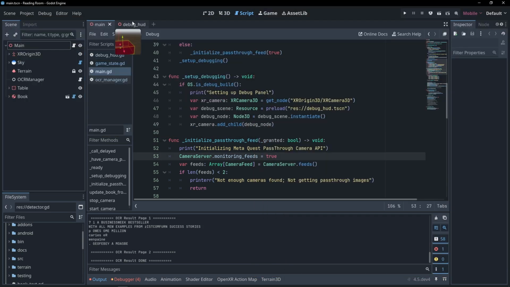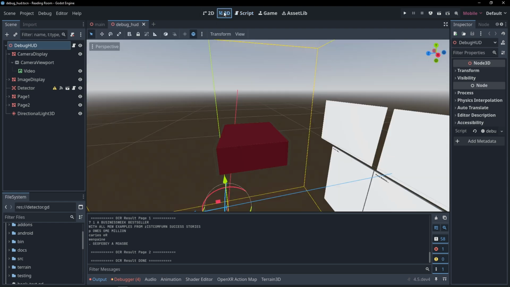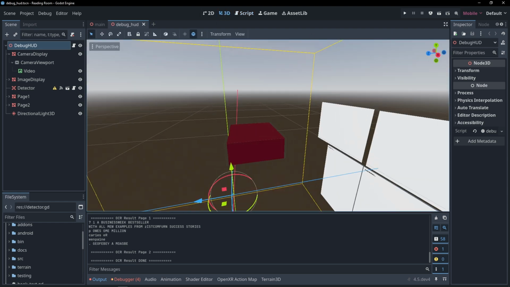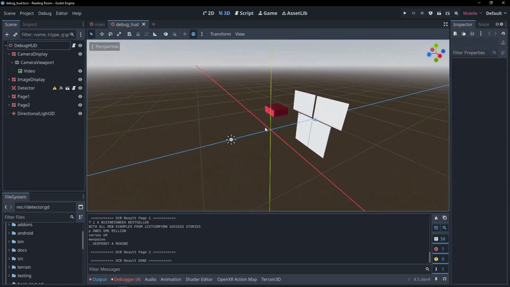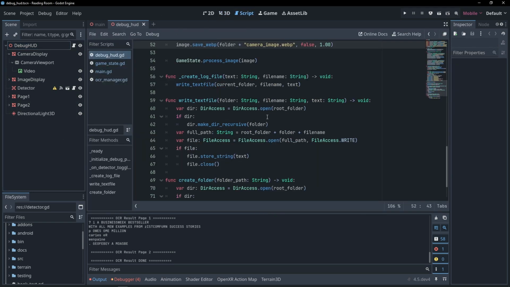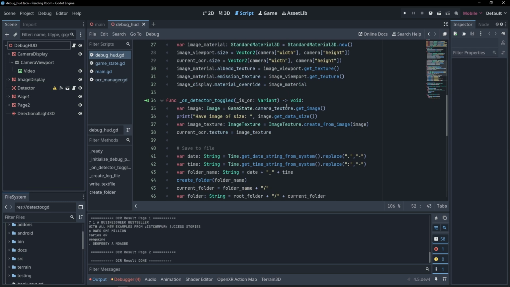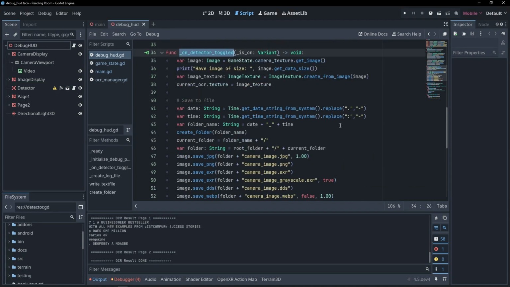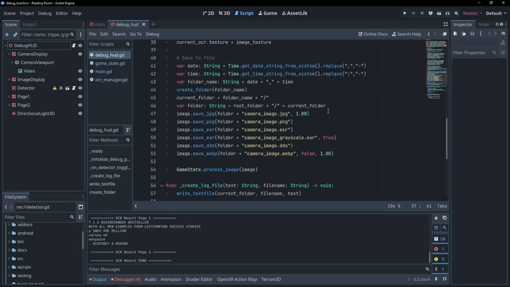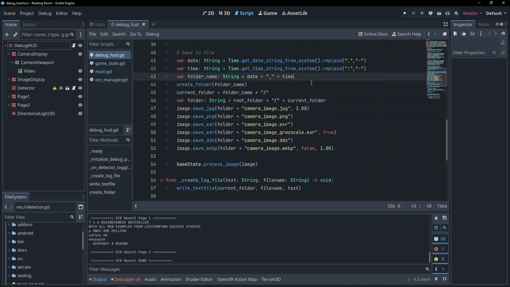So if we go look at the debug HUD, and again, we look in 3D, really all we have here is that button and those screens. But if we look at the script for it, on detector toggled, which is hitting that button that was there before, I go and get the image. I create an image texture from that image. I then set that on the display, but then also create a current timestamp.